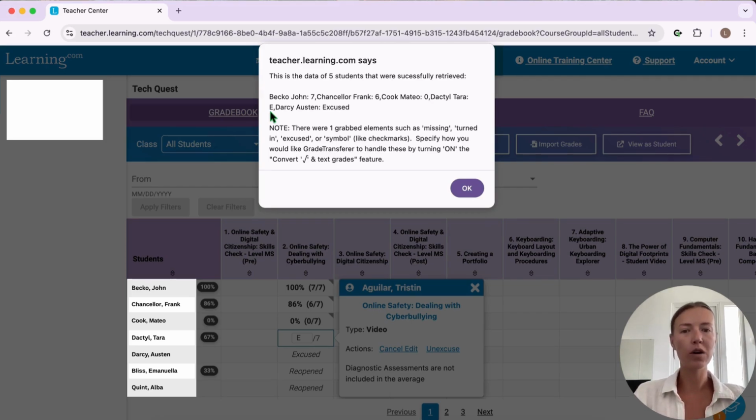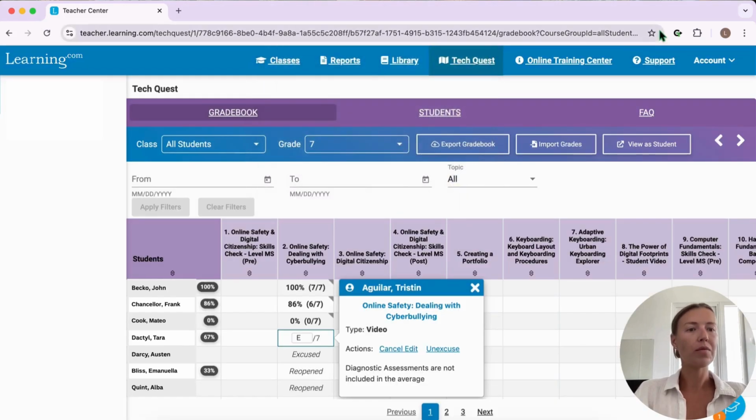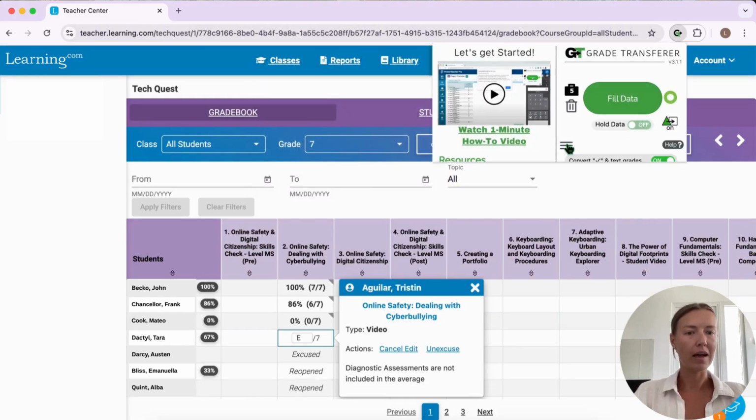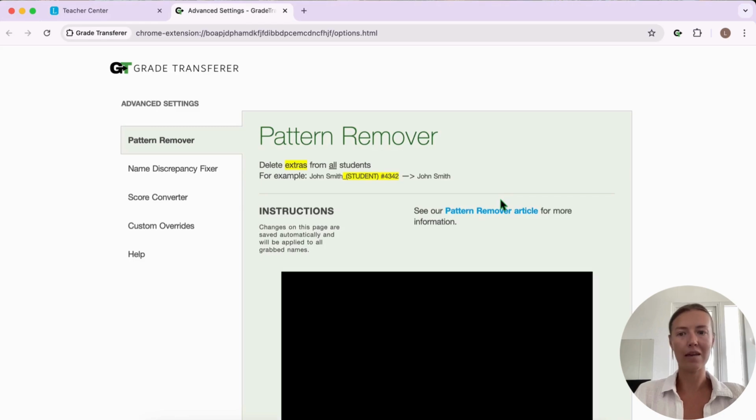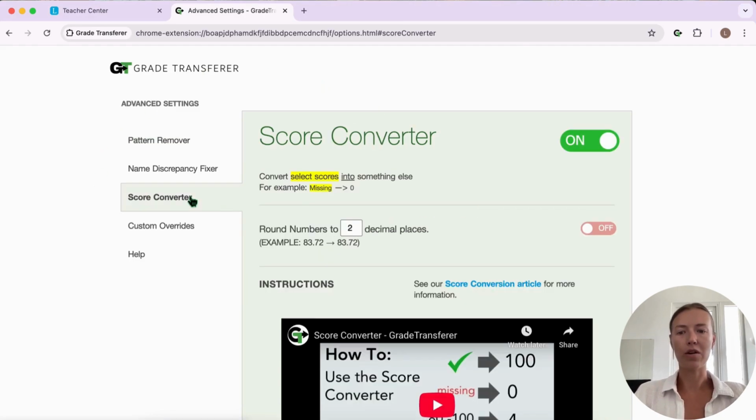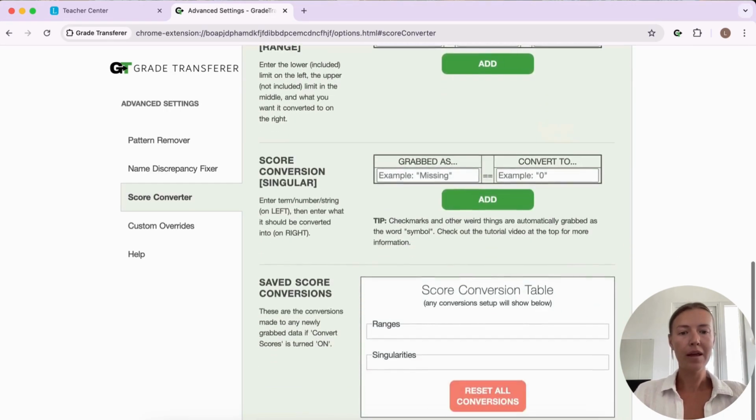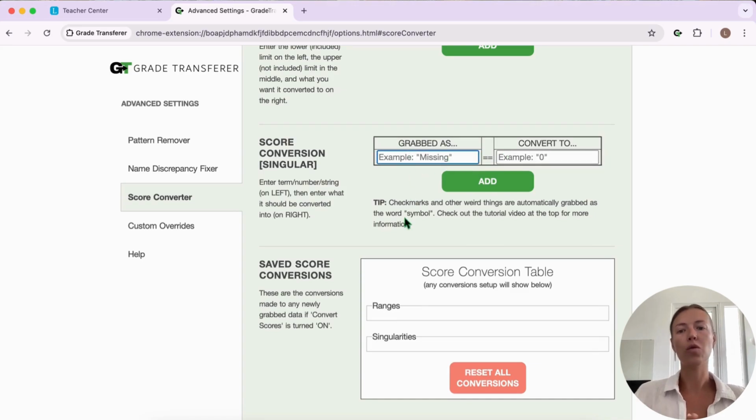Again, we can use the score converter to set up a conversion rule. So to do so, go into the extension, click on the hamburger, and go to Advanced Settings. In Advanced Settings, go to the Score Converter tab. If this is toggled on, your rules will apply, and if it is off, they will not, so just know that. Scroll down, and we can set up some score conversion rules.